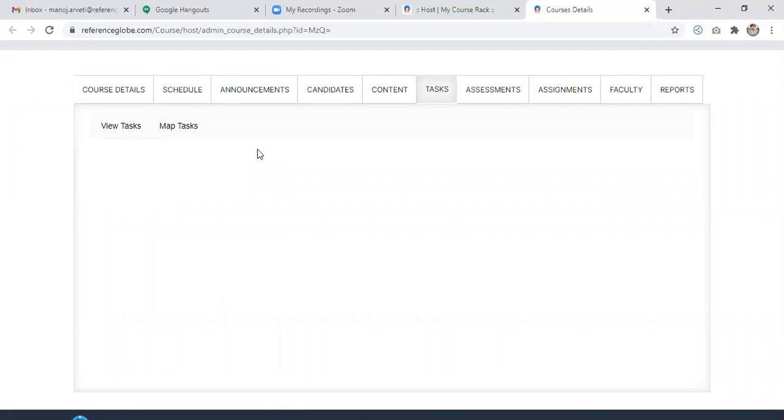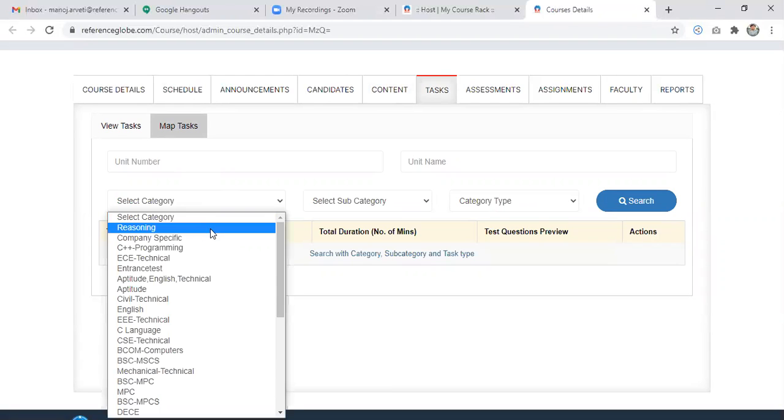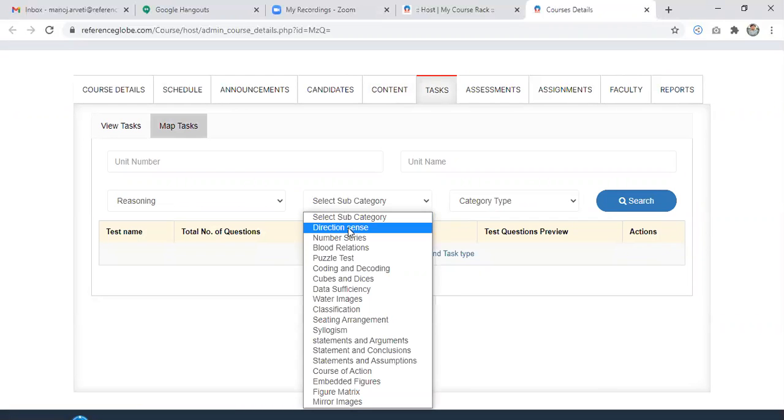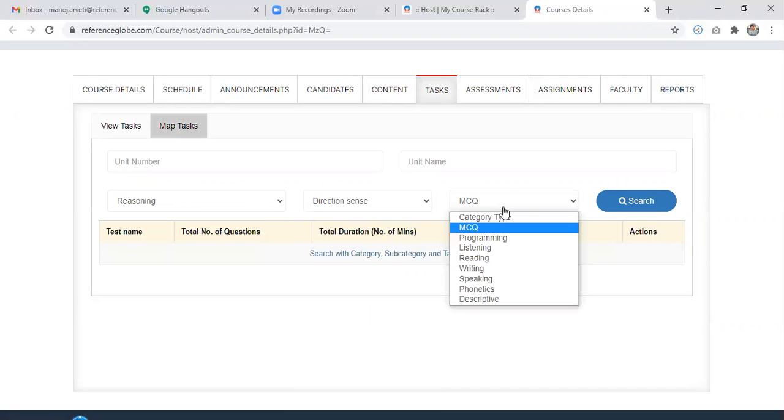Tasks are nothing but practice tests. Here we can map the existing tasks handled in the RG applications. Based on the selection of category, subcategory and category type, we get all the tests. For example, I am selecting listening, subcategory as direction sense, and category type as MCQ. Here MCQ, programming and listening are categories, where MCQ is match the following questions.